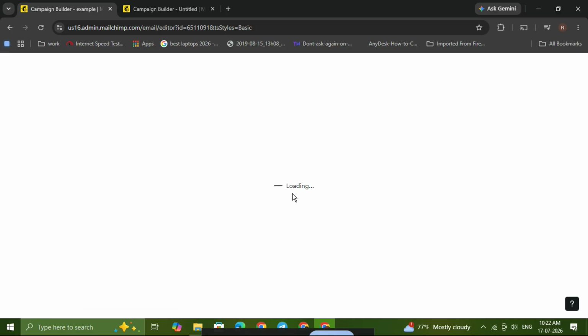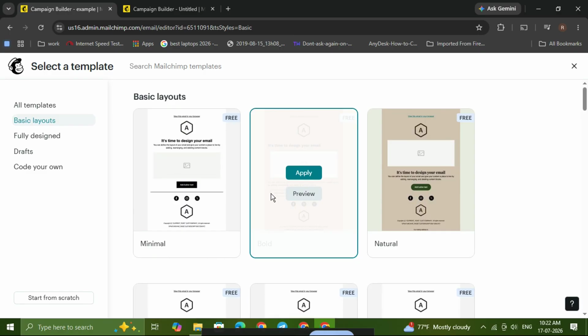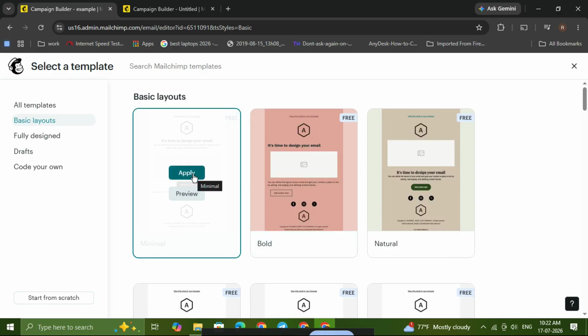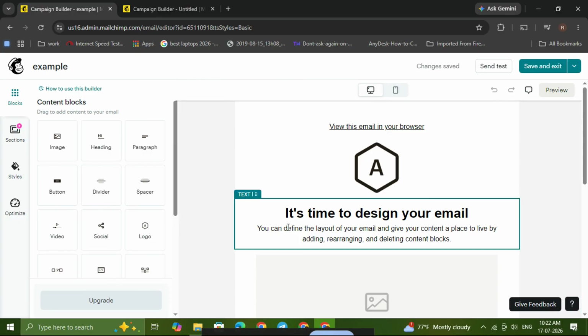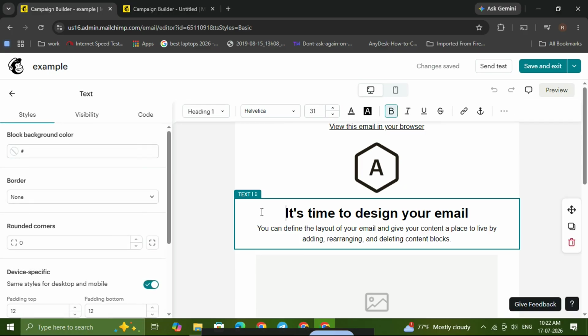Once the layout is chosen, Mailchimp will ask you to pick a tone or style. I'm selecting Minimal because a minimal design keeps the focus on the message and makes personalization stand out better. Now the email builder will open, and this is where the real customization happens. In the beginning, click on the text area where you want to edit the message. This could be your greeting, introduction, or any part of the email where you want to add a personal touch.